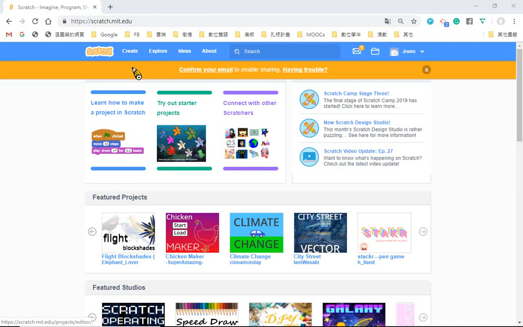On the top line, you can see 4 functions. The first one is Create. Number 2 is Explore. Then number 3 is Ideas, and About.